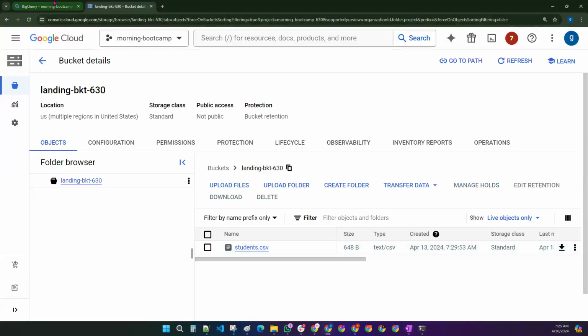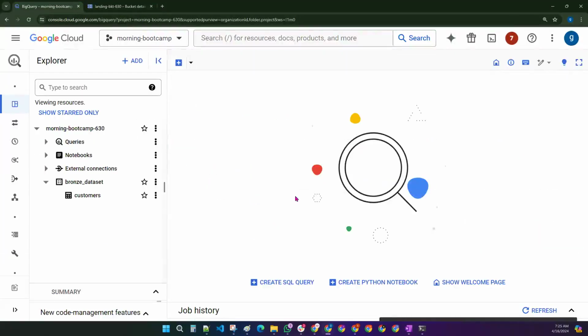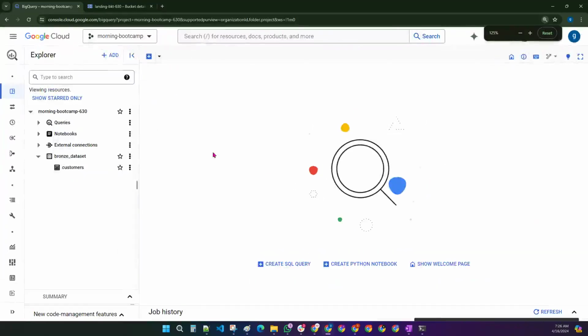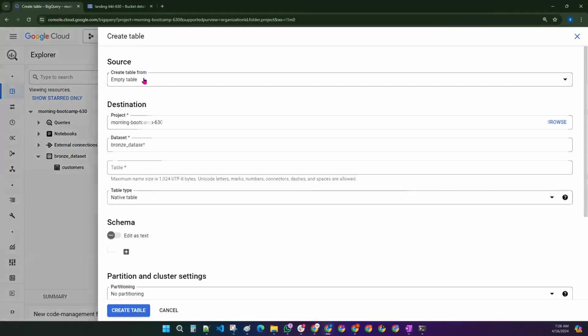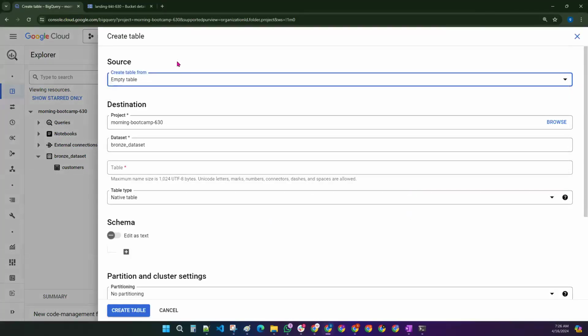There are two ways of doing it. Either you can click on these three dots and click on create table. This is not an empty table, so try to understand this point, guys. Whenever you want to create a data table inside BigQuery, it supports multiple sources, we can create multiple table types, and we can get the data from multiple file formats. Let me show you all of those things.